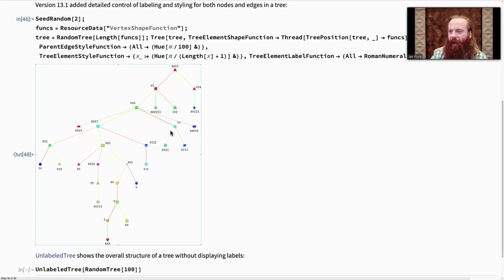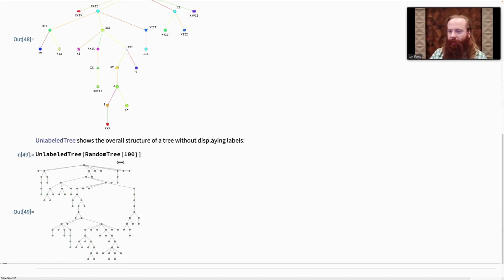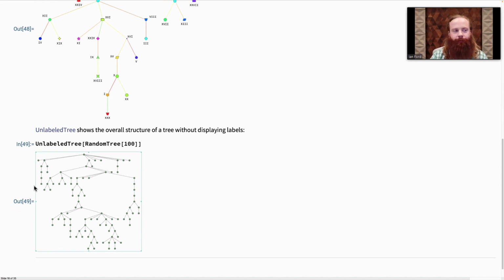Another function that was added in 13.1 is UnlabeledTree, and UnlabeledTree can be used to basically strip out all of the labeling and styling options and suppress any labels that would be there so that you could just see the overall structure of the tree. So here we have a random tree of 100 nodes, and we've applied UnlabeledTree to it to get just this kind of a view.